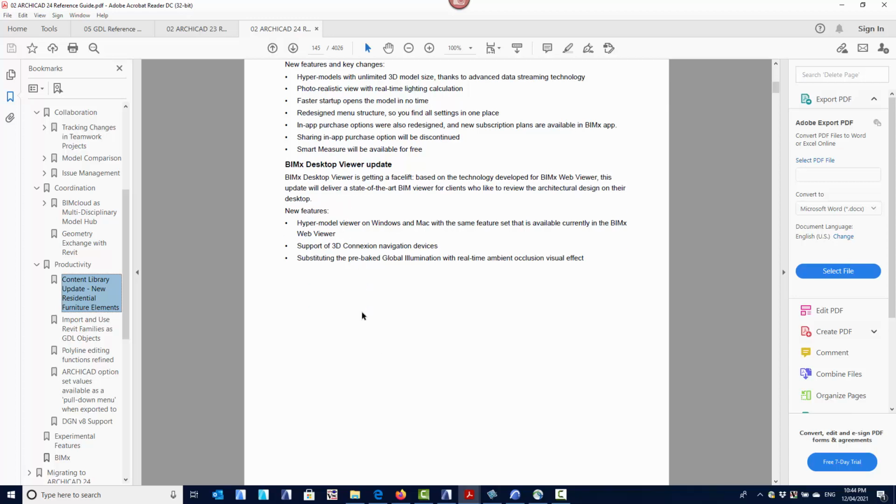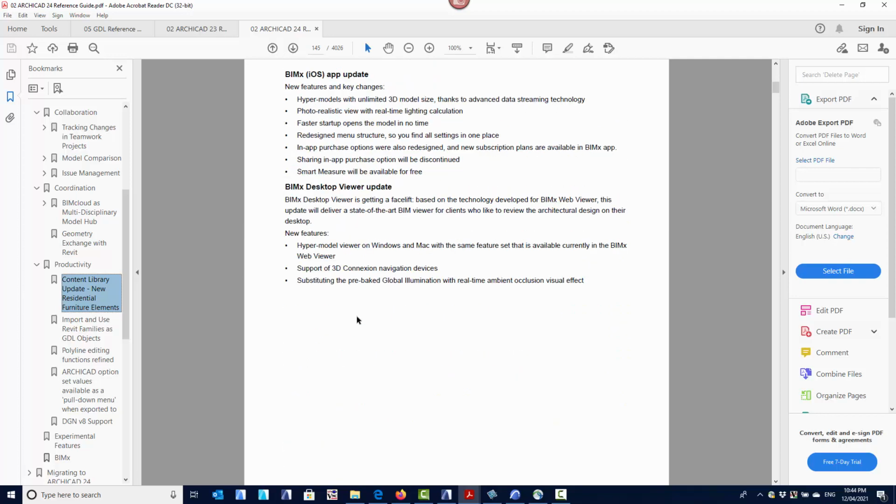And that really is all the new features, so not really anything much different. So as far as we're concerned, the new features of 23 are the new features of 24.